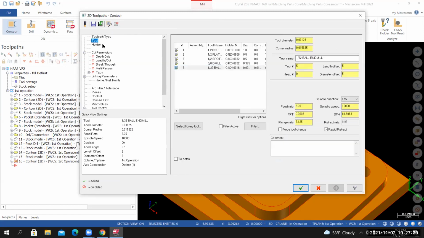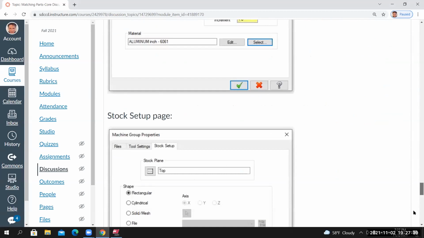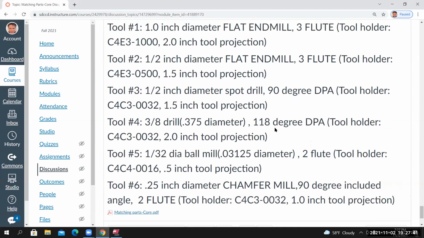For the tool, if I look at the tool list, we're instructed to use, let's see here, we'll go down to the very bottom. 1/4-inch diameter chamfer mill, 90-degree included angle, 2 flutes. Tool holder will be a C4 C3-0032, and the tool projection will be set to 1 inch.